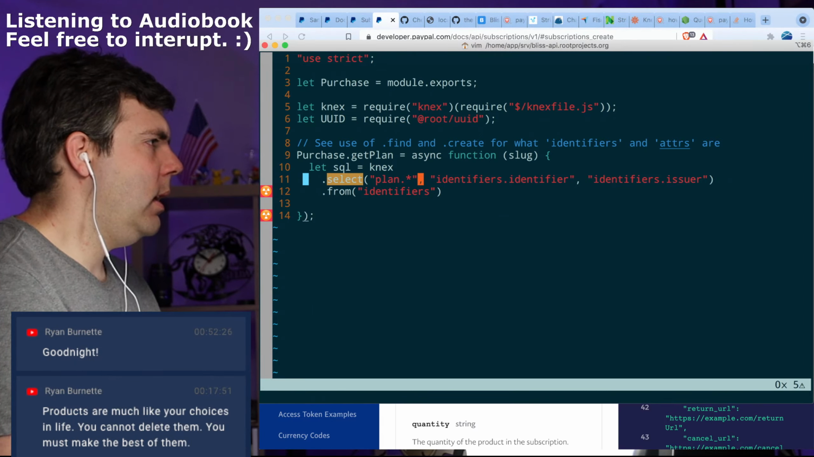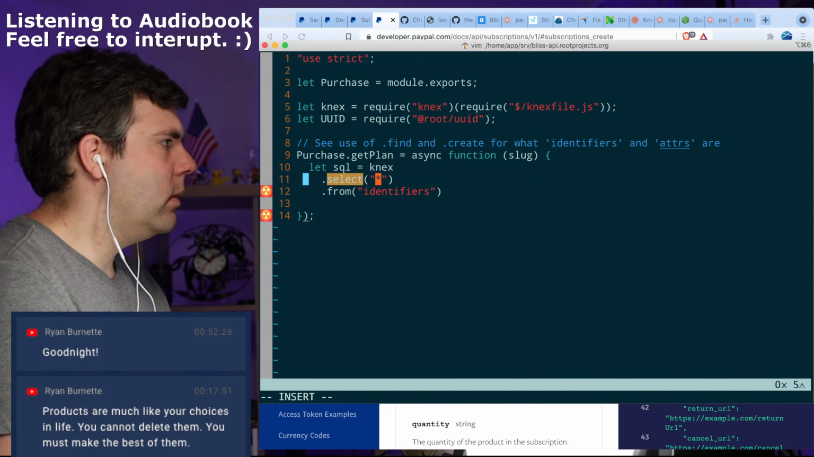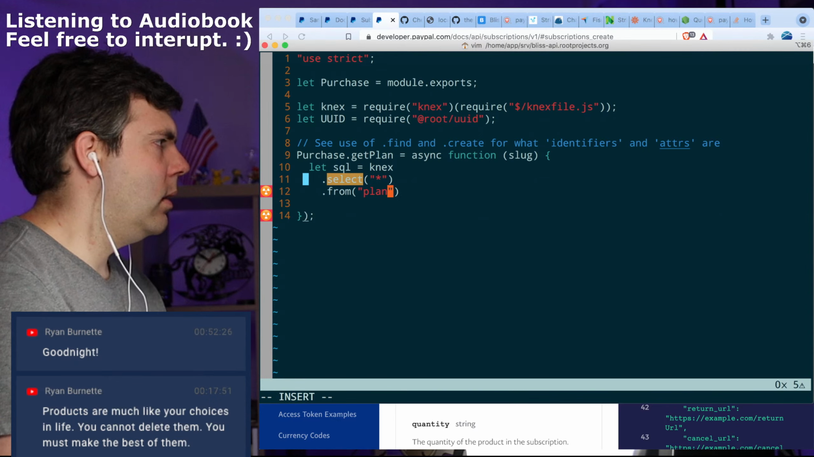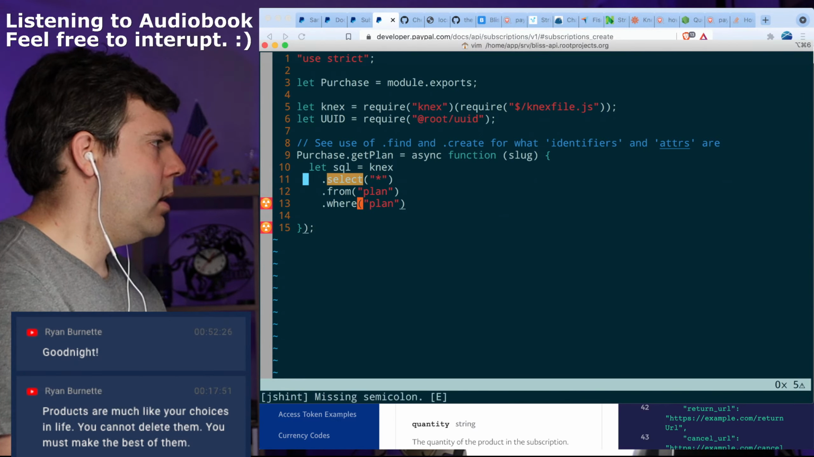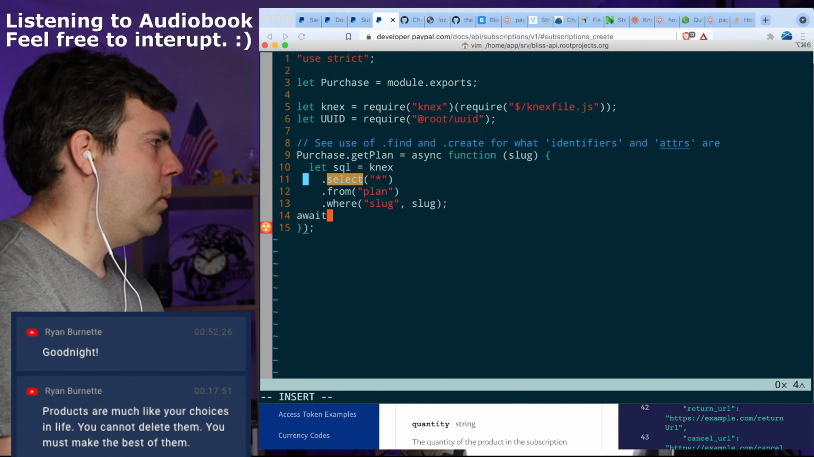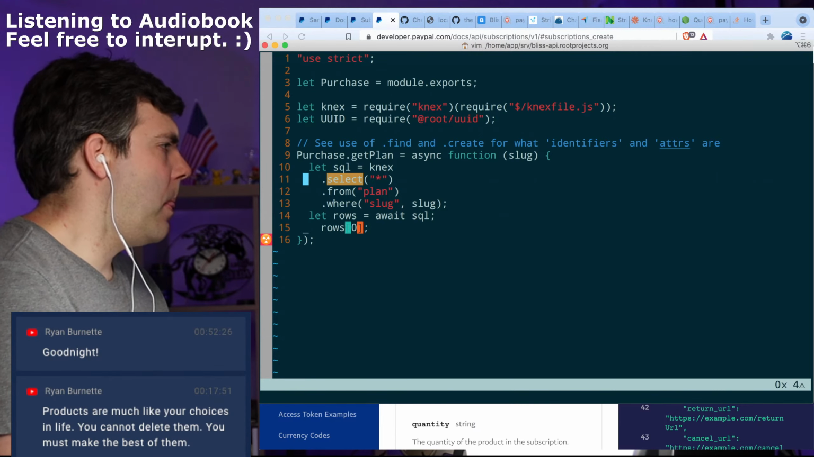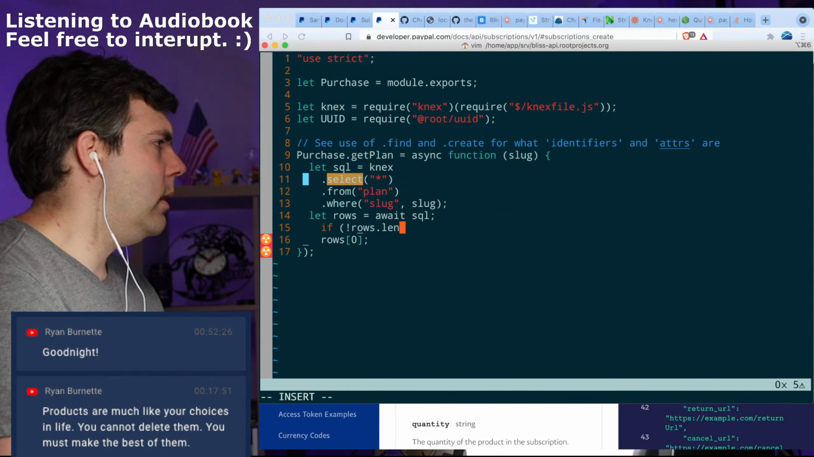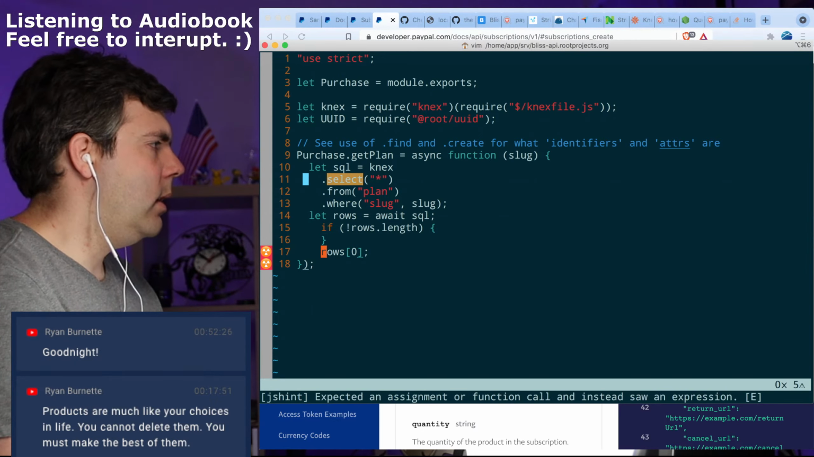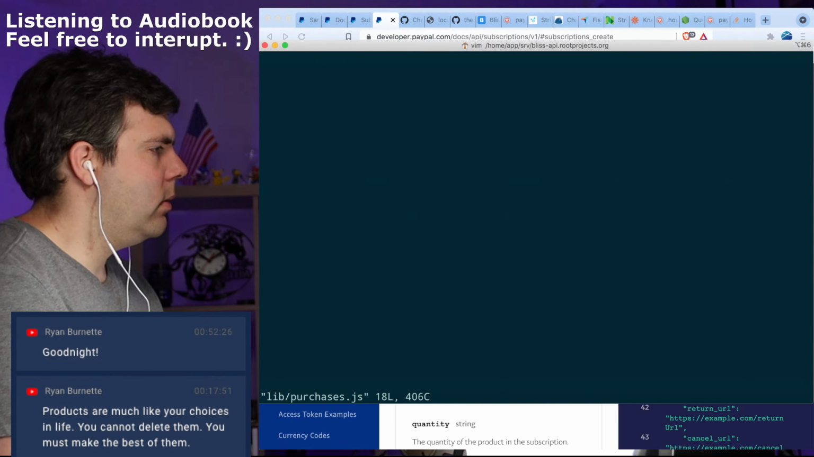So we're going to select plan.star from plan where slug is slug. And then we'll await the SQL. Let rows equal this. If not rows.length, then we're going to need something special.